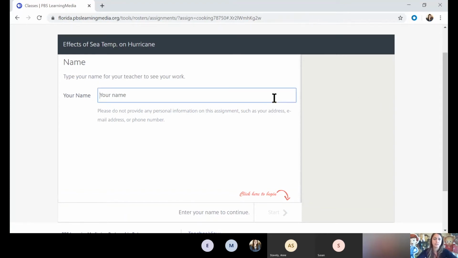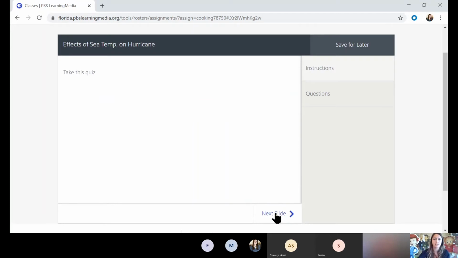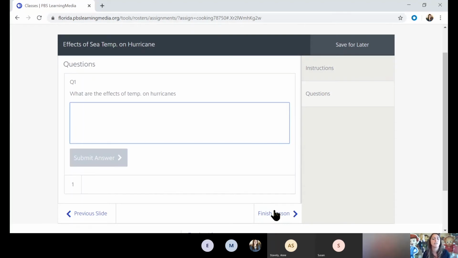So they're going to type their name, test, hitting start, and look, here is my instructions. Take this quiz. And then I can see how they will view it on their side. All right, so again, it's similar to that lesson builder tool, but this is more structured on formal assessment strategies.